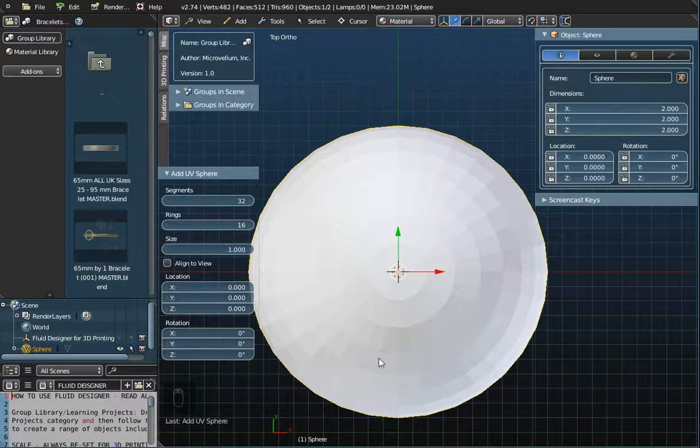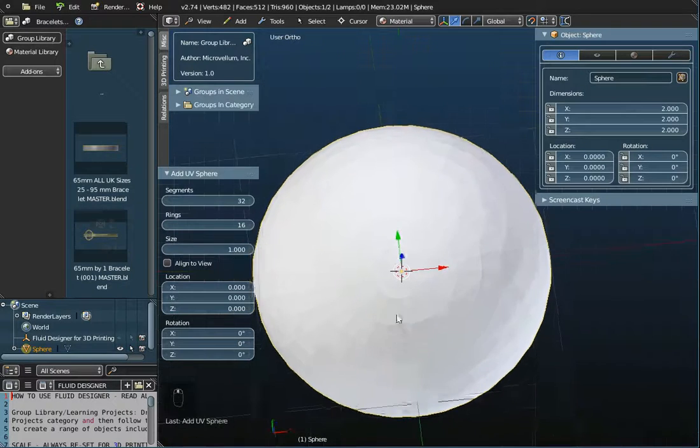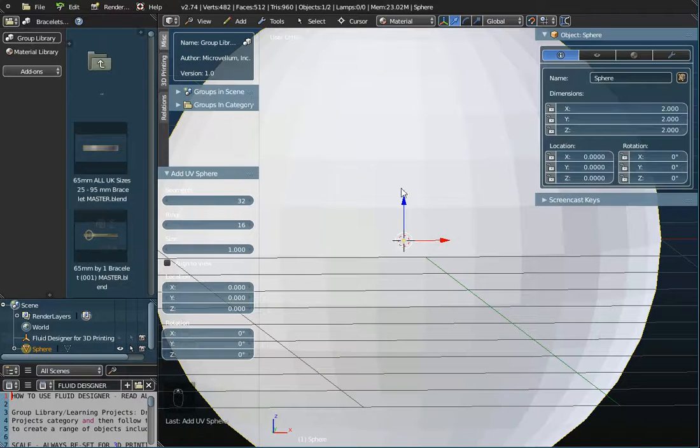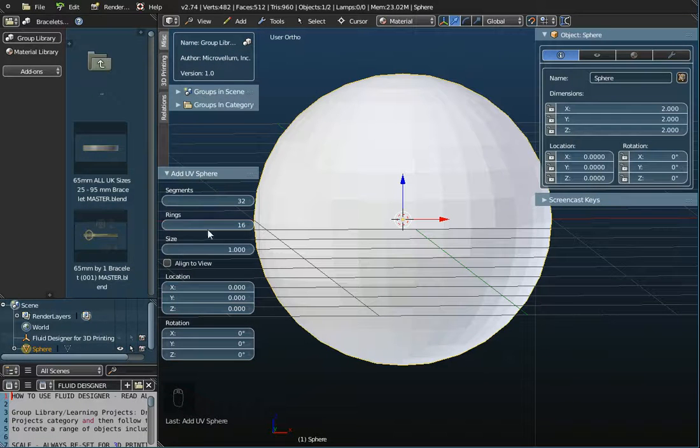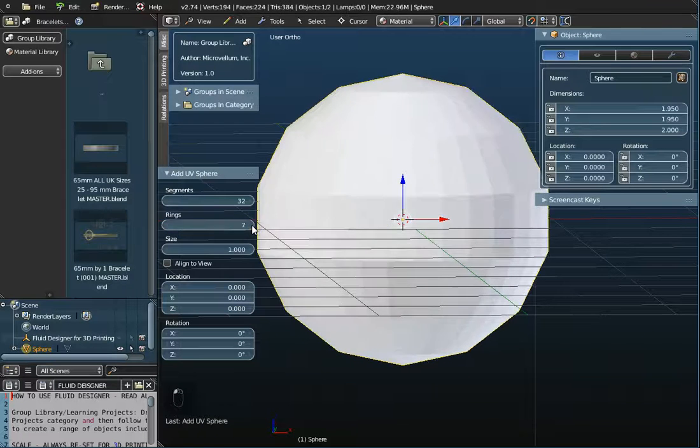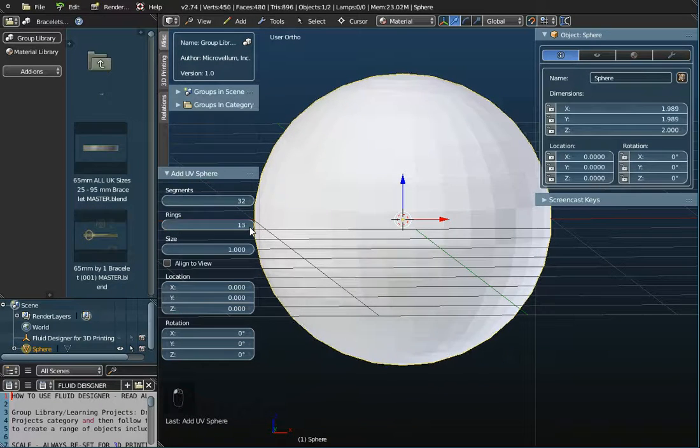Now rings. If I hold down the center mouse button and rock it, if we count the segments this way, we'll find there are 16. But if I reduce it right down, you can see where they are. So there's 1, 2, 3, 4 segments there, 5, 6, 7, 8 segments. So 1, 2, 3, 4 at the top and 4 at the bottom. Again, the higher this value, the more rounded our object will become.